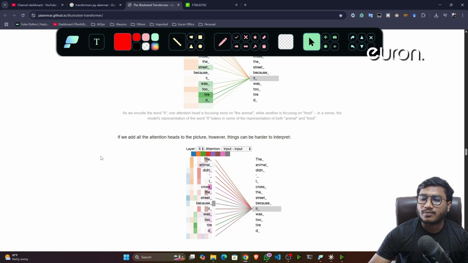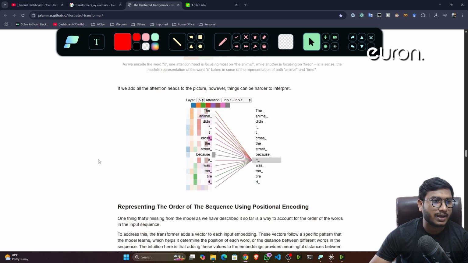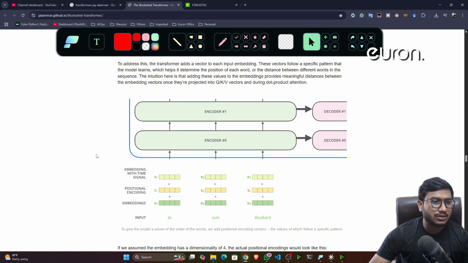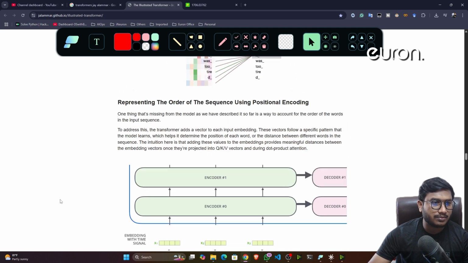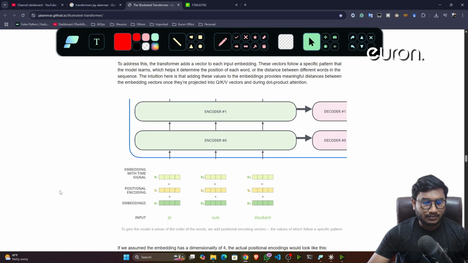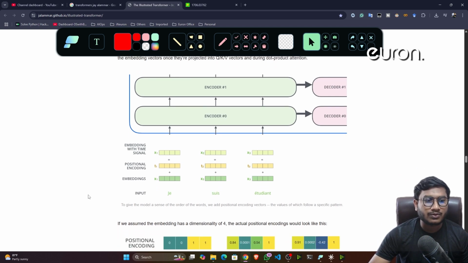Now in the transformer, all the large language models use the multi-head attention mechanism in the backend. So these are some more visualizations. You can see, this is the visualization. Now we'll try to understand the positional encoding concept, like how this positional encoding works.